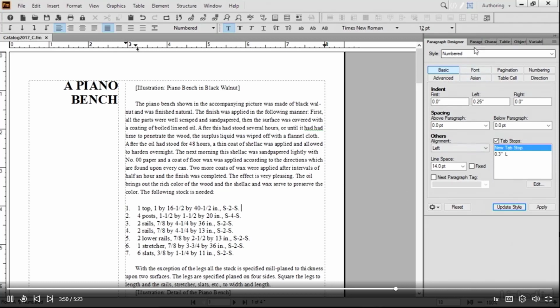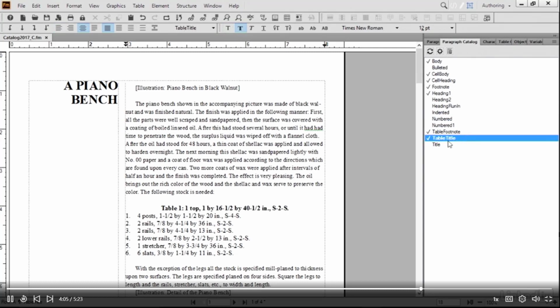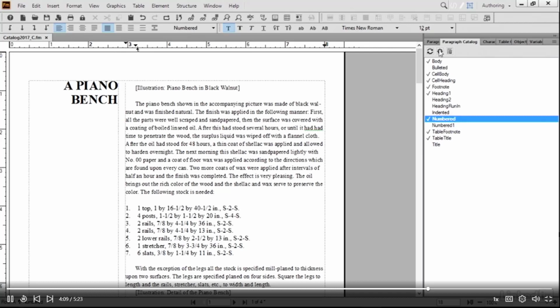Let's just go up here next to the Paragraph Designer. Look for the tab labeled Paragraph Catalog. Select it. You can see the list of items being used in this document, including this one now, which is checked off, numbered. And you can see when we click down below to any one of these other ones, we change it. We want it back to numbered, but that's another way to choose a different style.